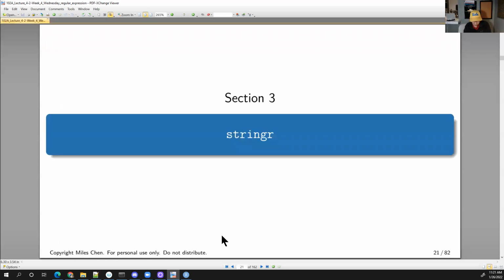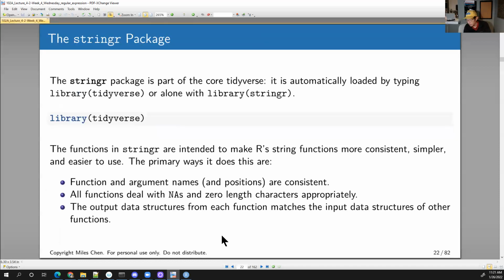I'm going to introduce this package stringr. stringr is part of the tidyverse, and it is truly wonderful as far as handling string data and character data. I highly recommend it. And actually, you're going to be required to use it. Anyway, it makes some of R's string functions more consistent, simpler, and easier to use. And I would say this is all true.